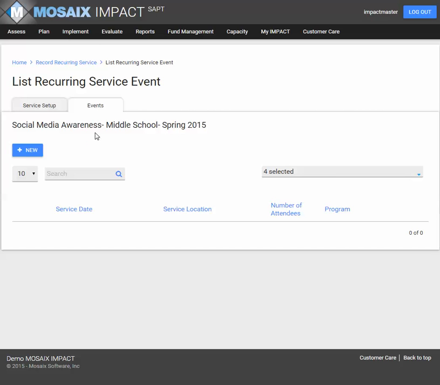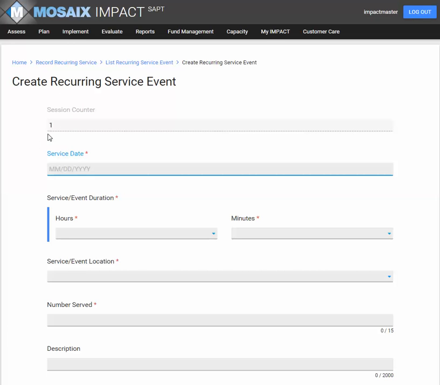Here's the listing page for all recurring service events that are associated with that service. Since we've just created the recurring service, there aren't any service events listed here. We're going to create a new one. You notice the session counter appears at the top. This session counter automatically increments to count the sessions as we enter them. Each time we enter a new event, this field will help us keep track.